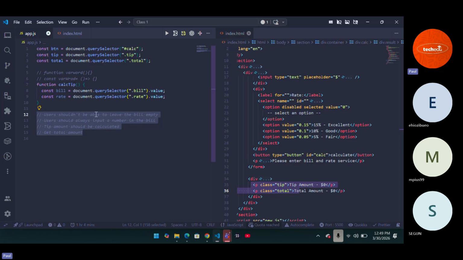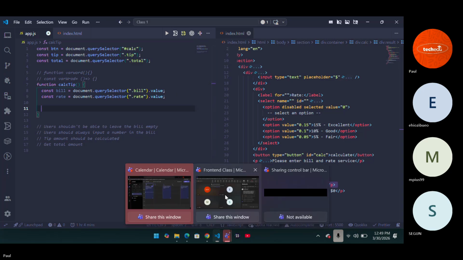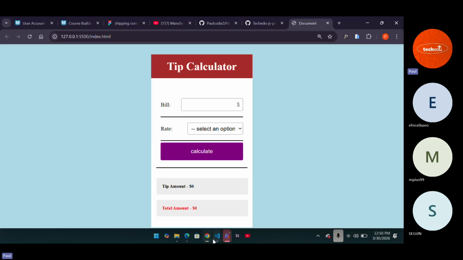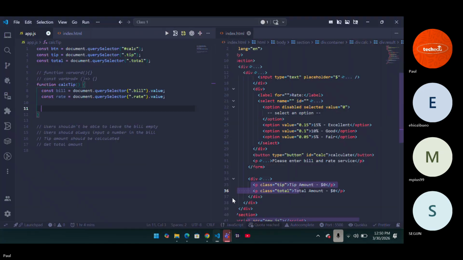Now let's work on the first one. Users shouldn't be able to leave the bill empty. Now, how are we going to get this? How are we going to get this? Mr. Kelvin, Mr. David, Mr. Pius, and Mr. Shegun also, I've not forgotten you. You can always put it in the comment section in case you want me to. How are we going to get this? Just think about it. Bill shouldn't be empty. What does that mean?